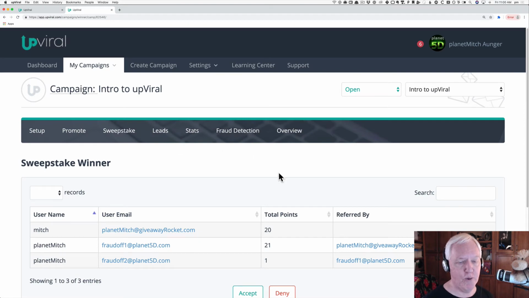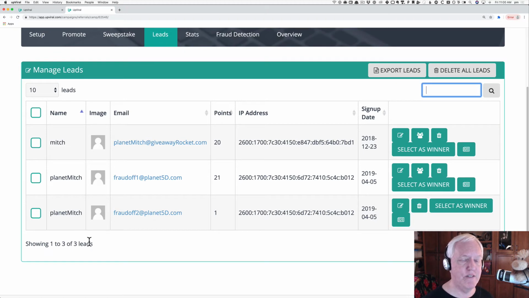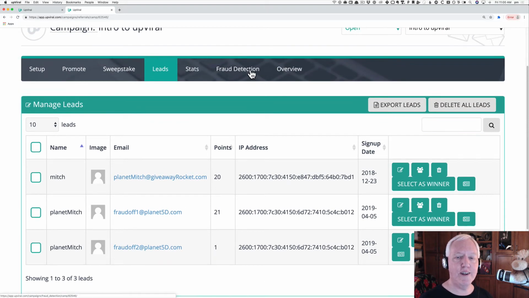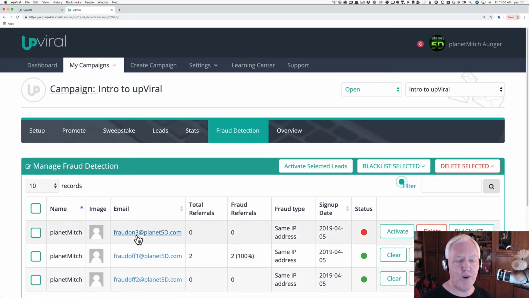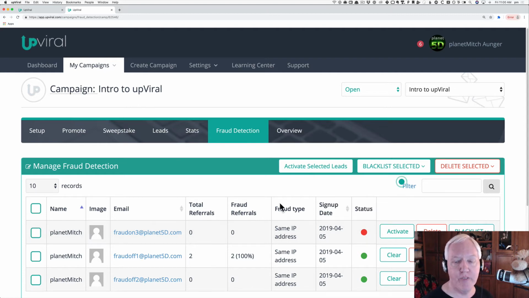So I go back to upViral, and I'm going to go to leads, and notice there are only 3 leads listed, even though we know that I just registered fraud on 3. So let's go to fraud detection, and we will now see fraud on 3 marked as a red flag. Red flag says the lead is currently inactive. Activate the lead in order to send it to your campaign. Now, if it's red, that means, and you have to trust me on this, that it hasn't gone to your autoresponder. They can't earn points, and they can't win.